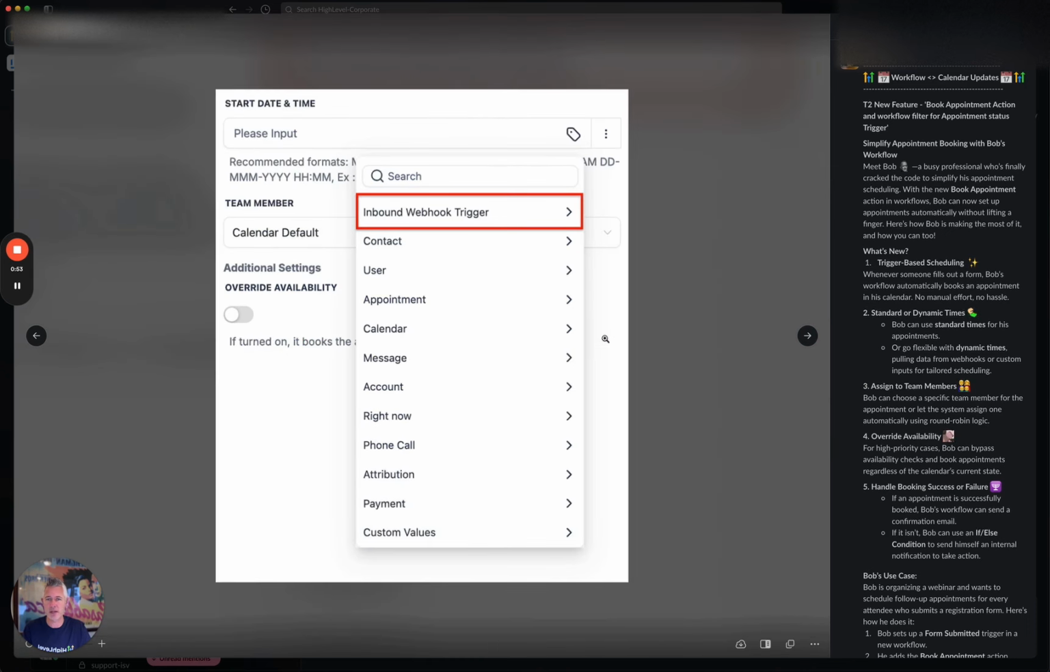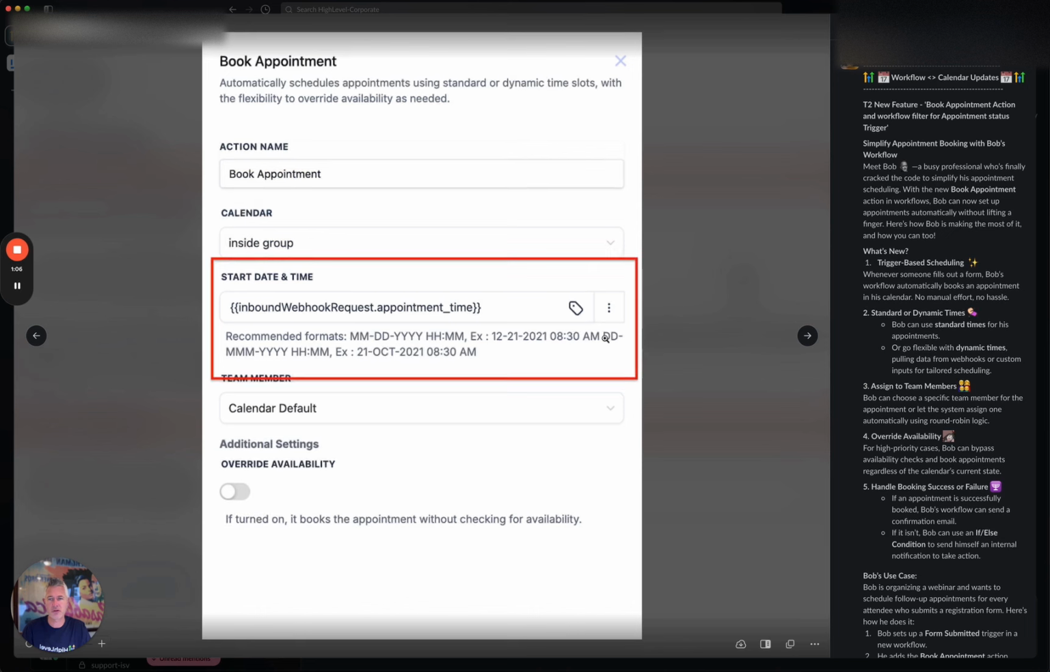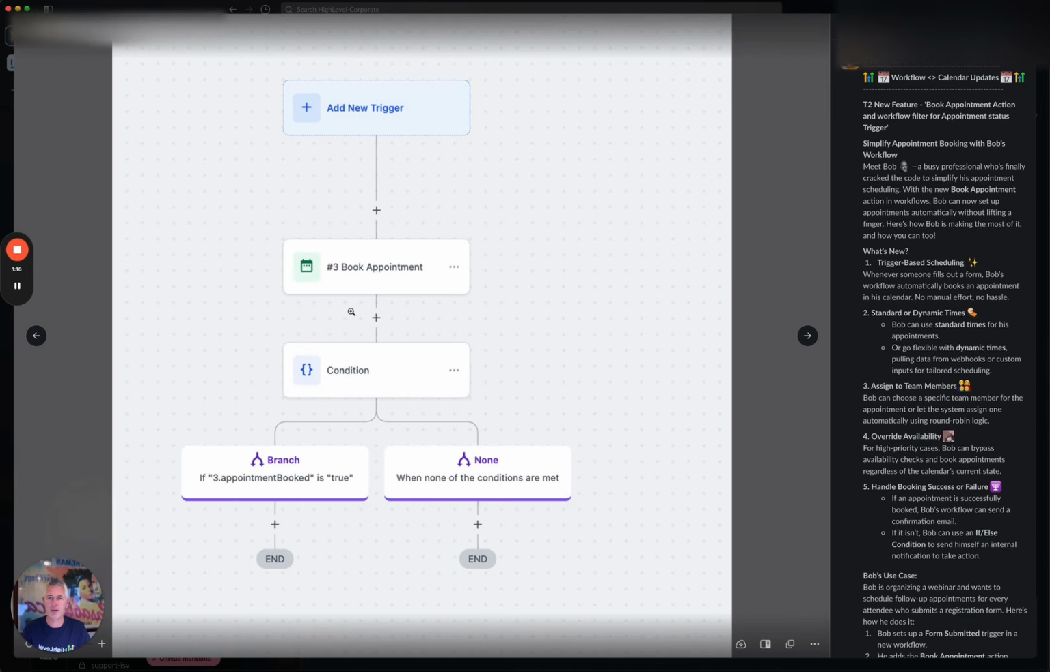And what does that mean? That means things like, for example, let's say you have an inbound webhook trigger, which basically allows you to send stuff in. Let's say you're sending in a date. You can actually use that. You could send in an appointment time like this, and you can put in a dynamic value. So you can book that appointment using a value that you're sending in from some other system, which is very, very cool and gives you a lot of possibilities.